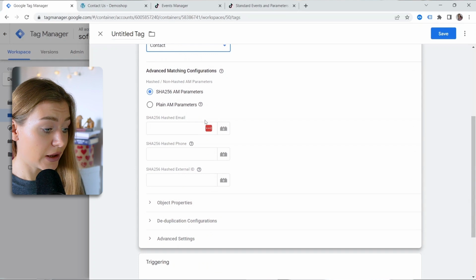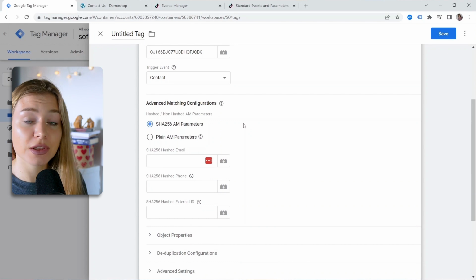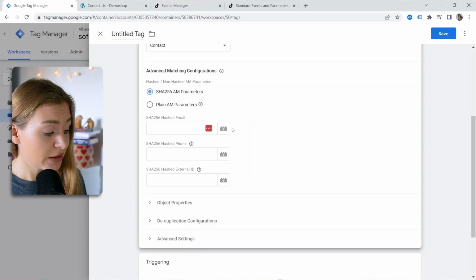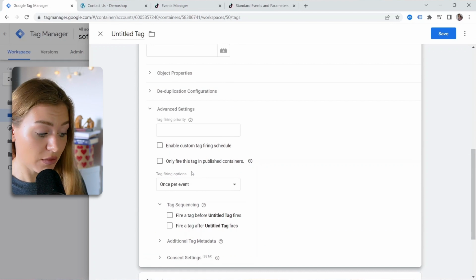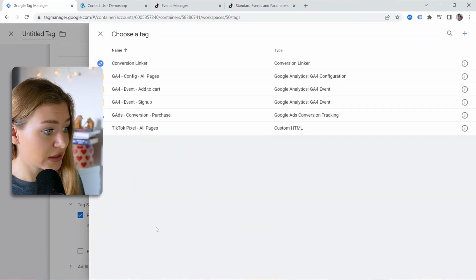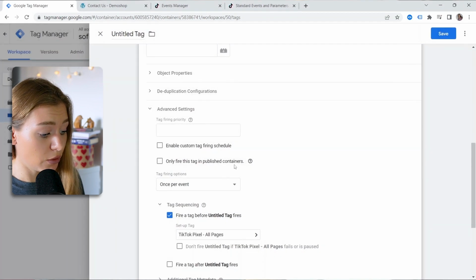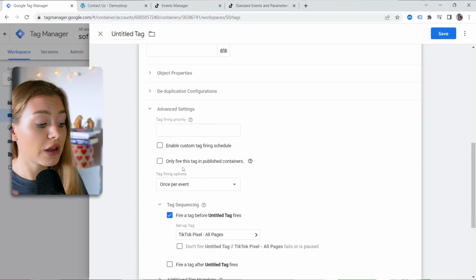All right. And now we will not deal with the advanced matching configurations in this video because this is out of scope for this tutorial. And we need to do one more thing. If we go to advanced settings, here we have something called tag sequencing, and it is important for TikTok tracking. We select the option fire a tag before, and we have to select our base pixel. So this is all pages, because we want to make sure that our event fires after the main pixel so that everything works correctly. And we can check it in this setting.